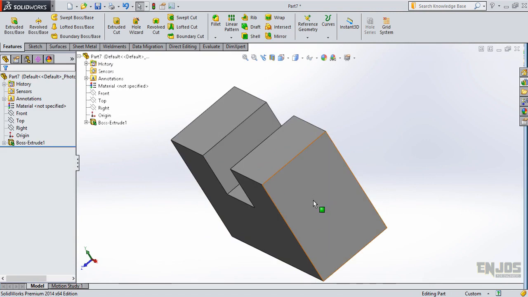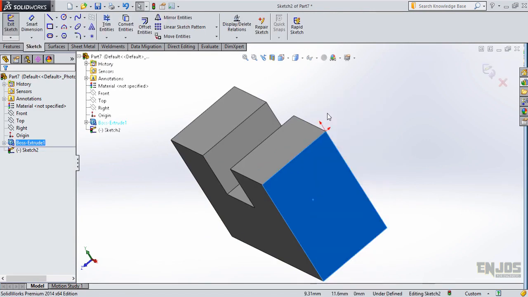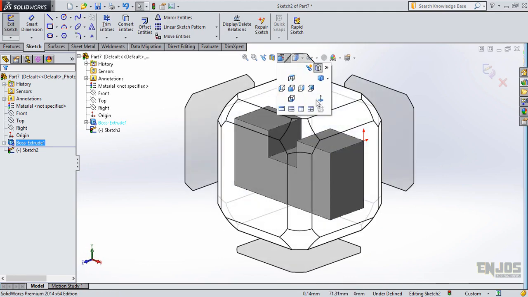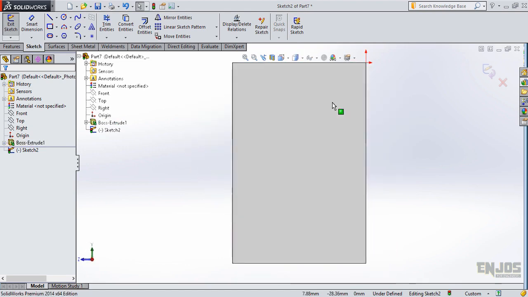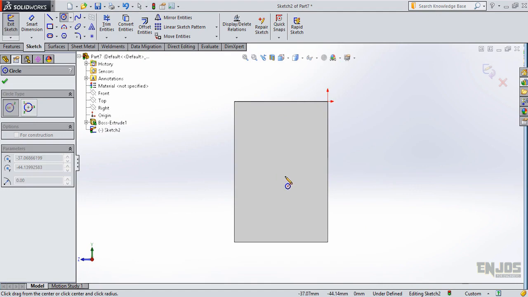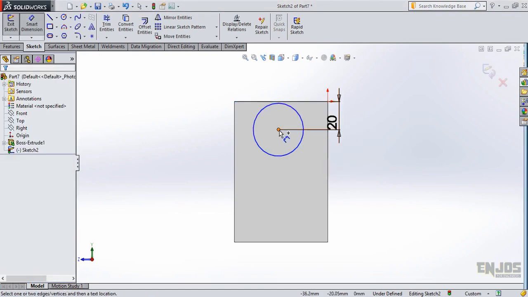Right click on this face and select Sketch to make a 2D sketch on this face. Make this face normal from here or from the shortcut key, that is Ctrl+8. Select circle, draw circle, select smart dimension and give all necessary dimensions to this circle.